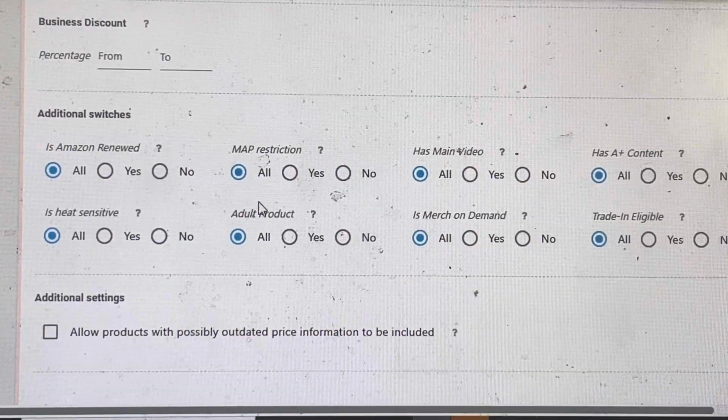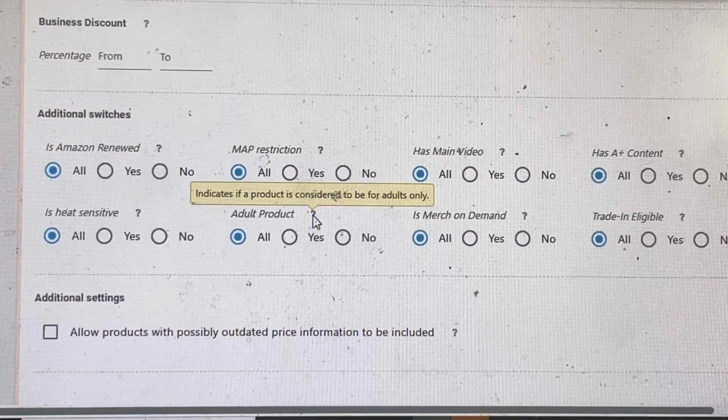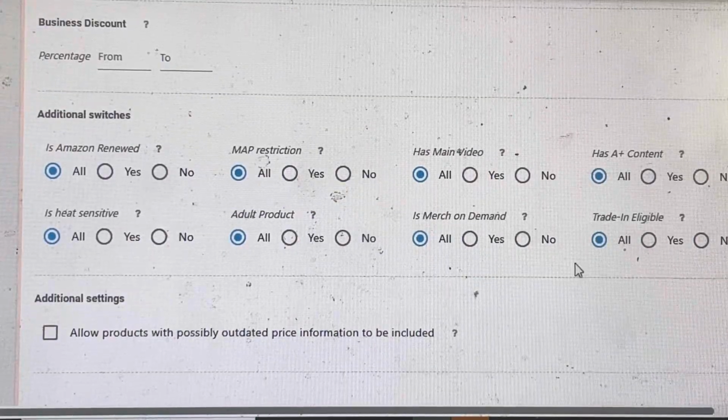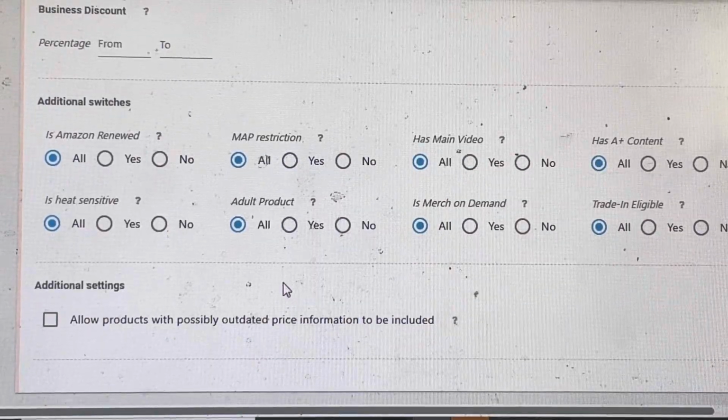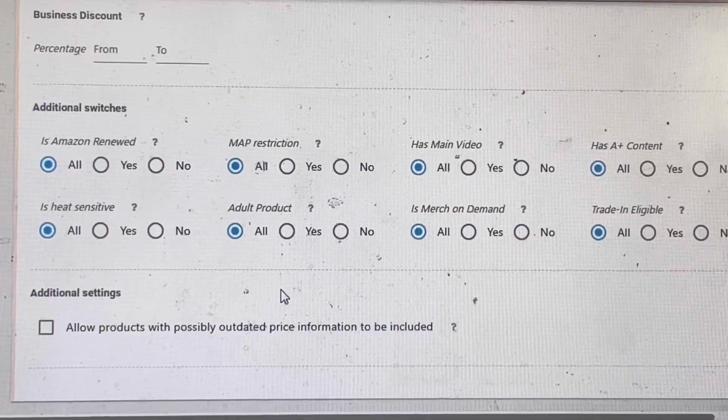Here's another key one. This is probably one that's more important for AIP, and that's going to be adults only products. Trade-in eligible, merch on demand. And that is wrapping it up on all your stuff.